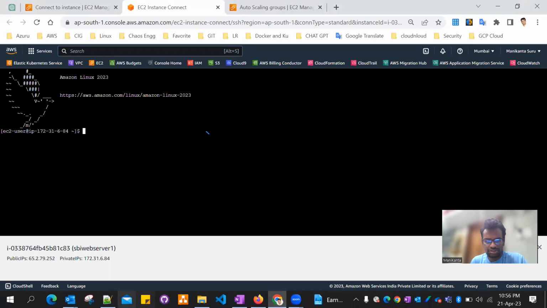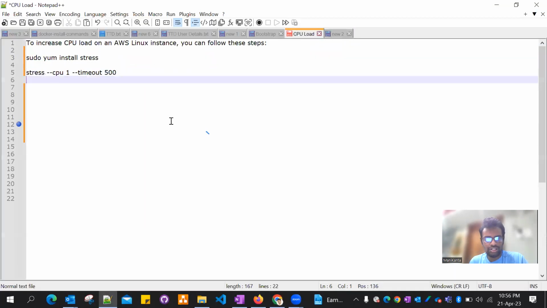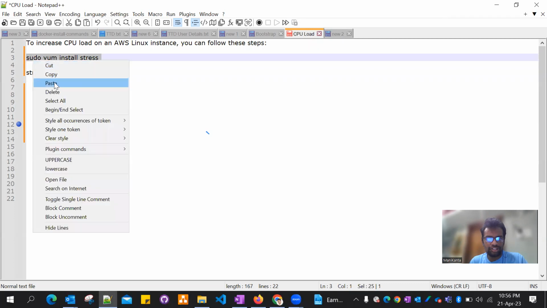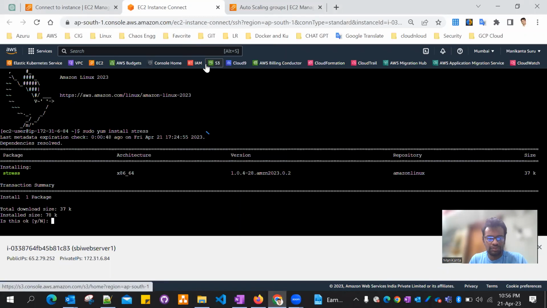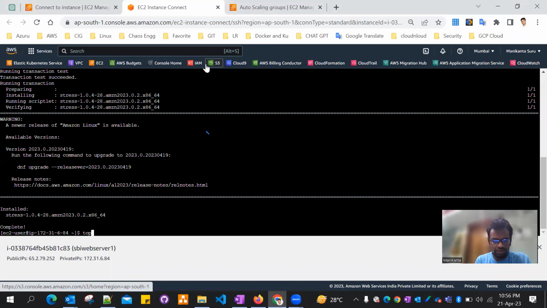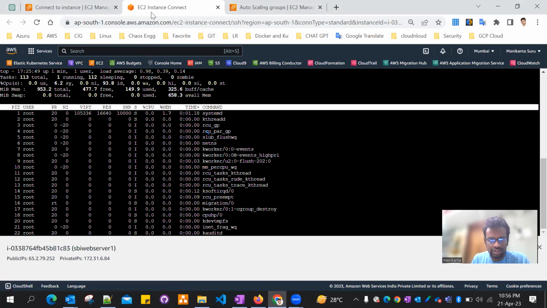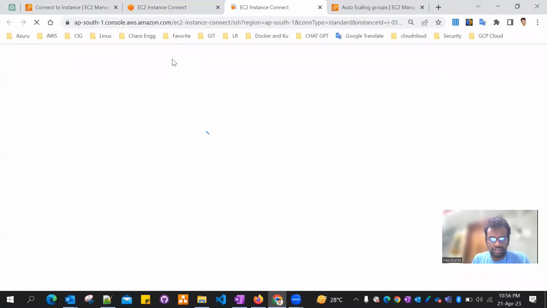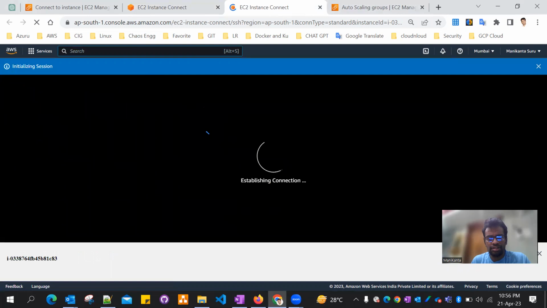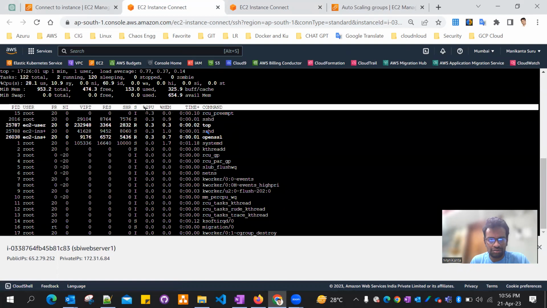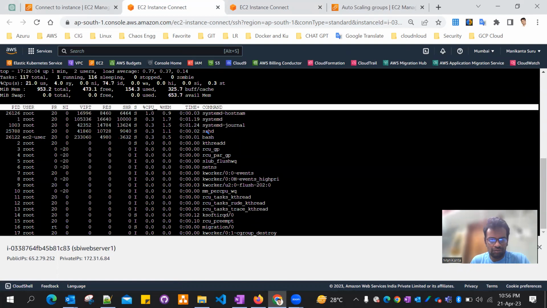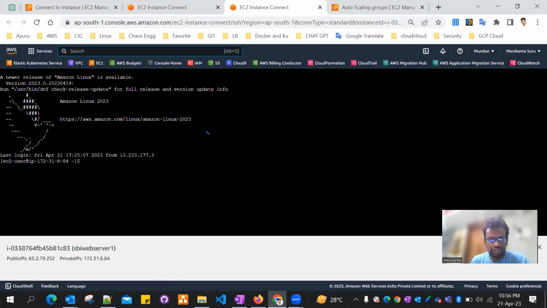So the system got installed. The commands I will put in the description. First we need to install stress. First, monitoring the observation. I need to open a new tab, better to duplicate the tab, because I need to monitor the utilization. The utilization is now only one CPU. We have to increase CPU utilization to more than 50%.